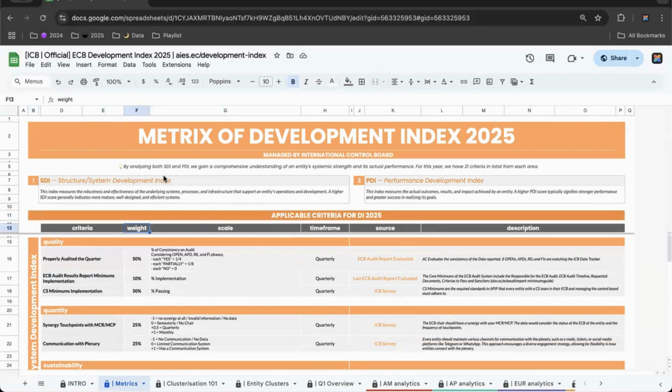Last year we didn't have the weight for each criteria, but this year we have it. For example, the quality properly audited and the audited the quarter have a 50% weight. So later on, when you are seeing your score, your original score will be multiplied by the weight, and that's going to be your score for DI. That's how we're going to count it.